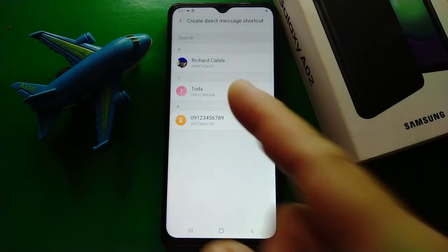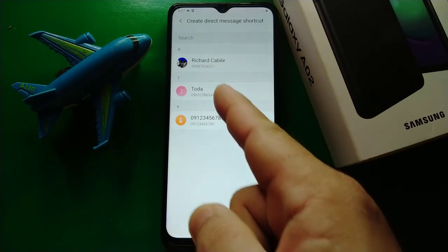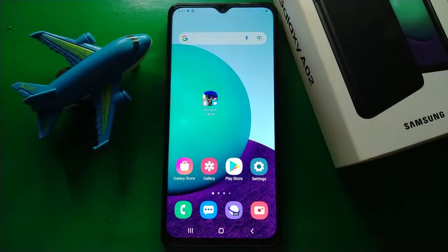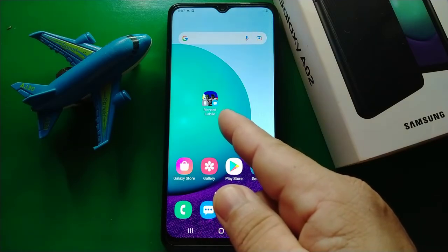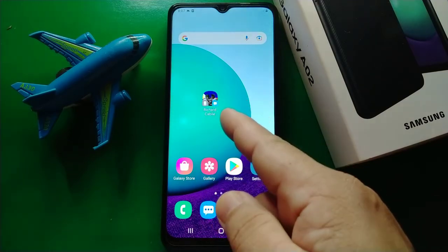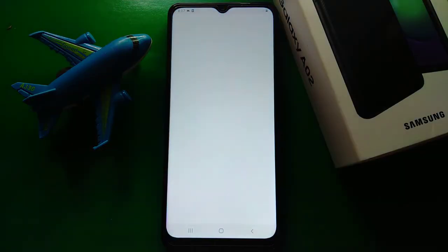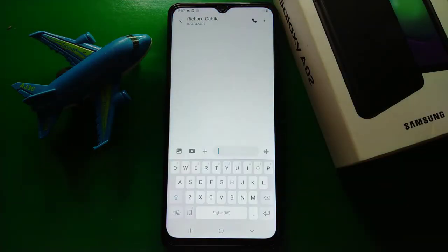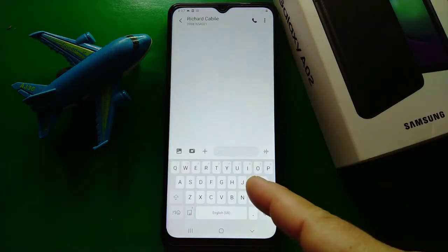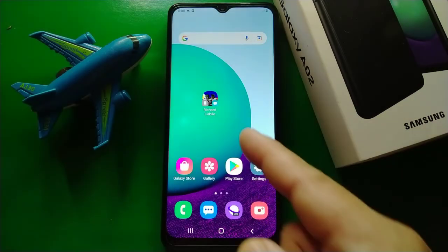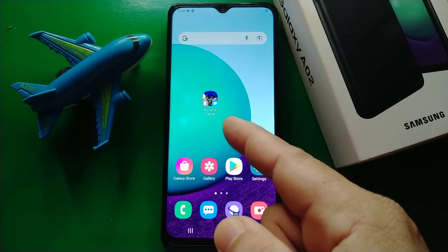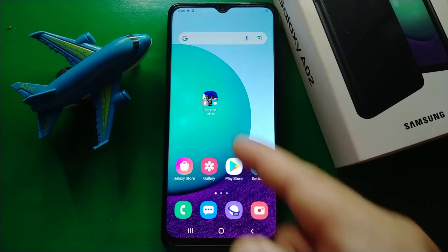So I choose one of my contacts. For my example, I choose this one. Here you can see the contact on your widget. And now we can try it. Click the widget and it automatically creates the message to your contact. We have successfully added the contact direct message widget on your Samsung Galaxy A02.